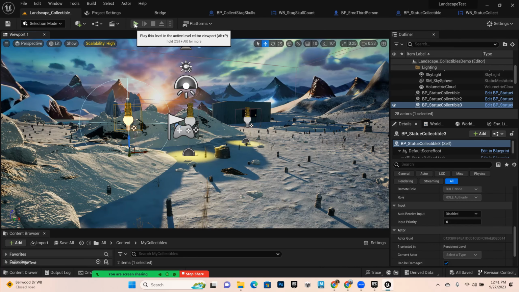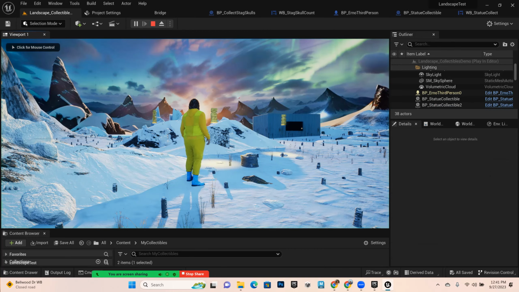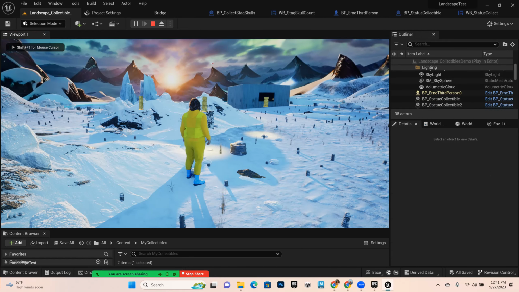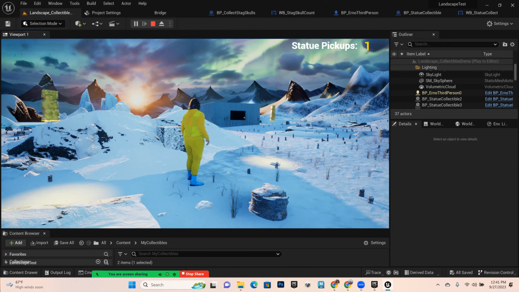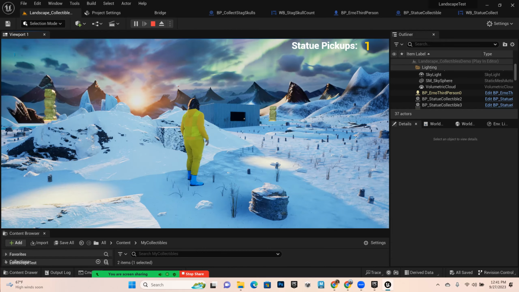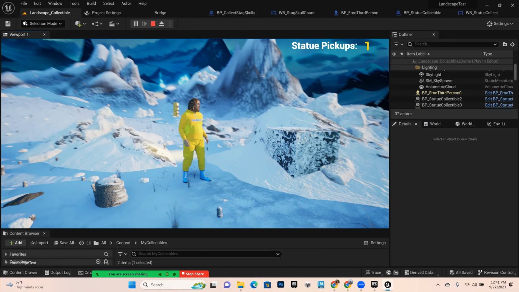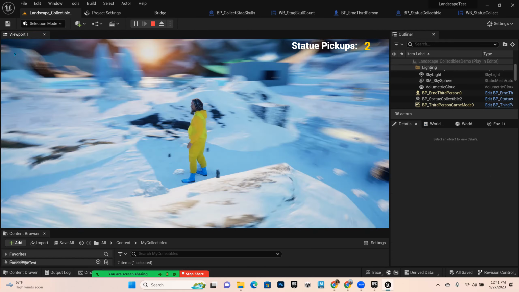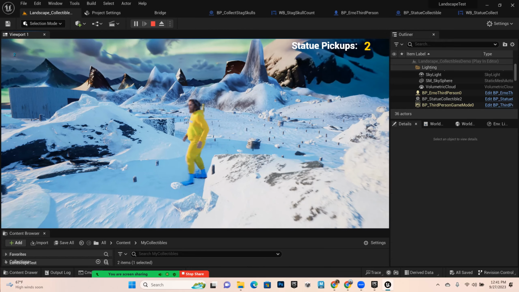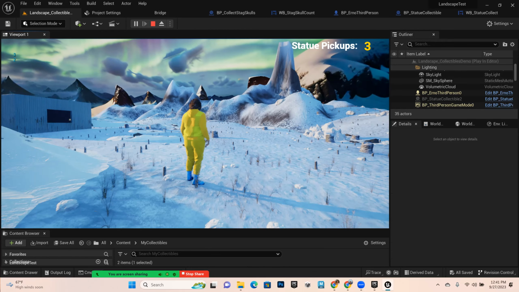And we'll try playing it again. I shouldn't see anything again, so I'm going to go ahead and move over that. And now I see it's coming up in the right place. It says statue pickups 1. And if I go over, grab this one, I got 2. And if I go over and grab this one, I've got 3.